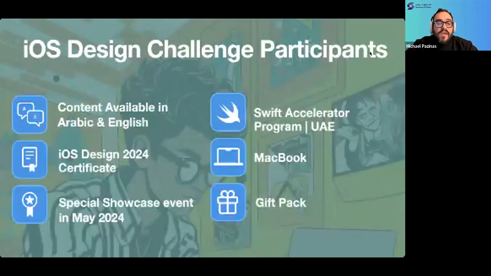And you'll get an iOS design certificate if you submit. So if you submit, regardless of whether you win or you're not selected this time round, you will get an iOS design certificate sent to you via email. So it's a digital iOS design challenge certificate. You'll get that regardless. For the winners, there will be a special showcase event in May in 2024.